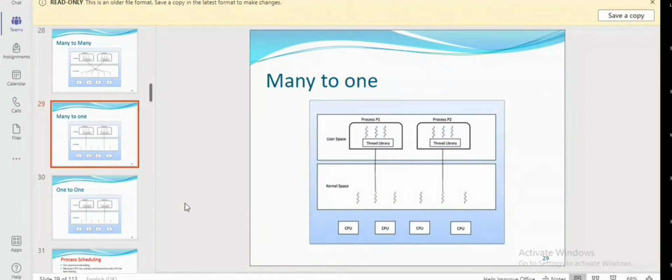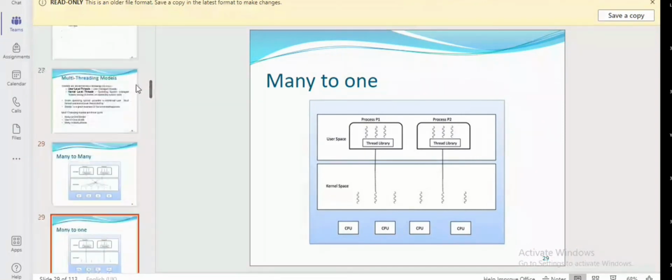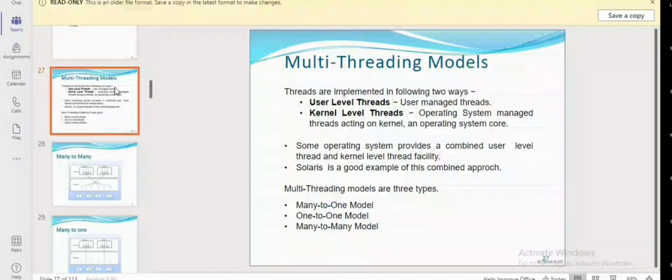Are all of you getting it, the models of multi-threading, models of the thread and types of thread? Getting?